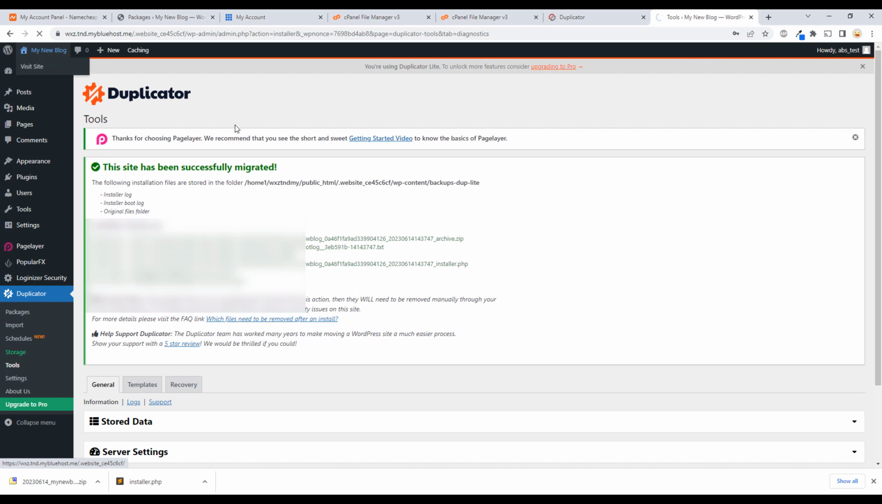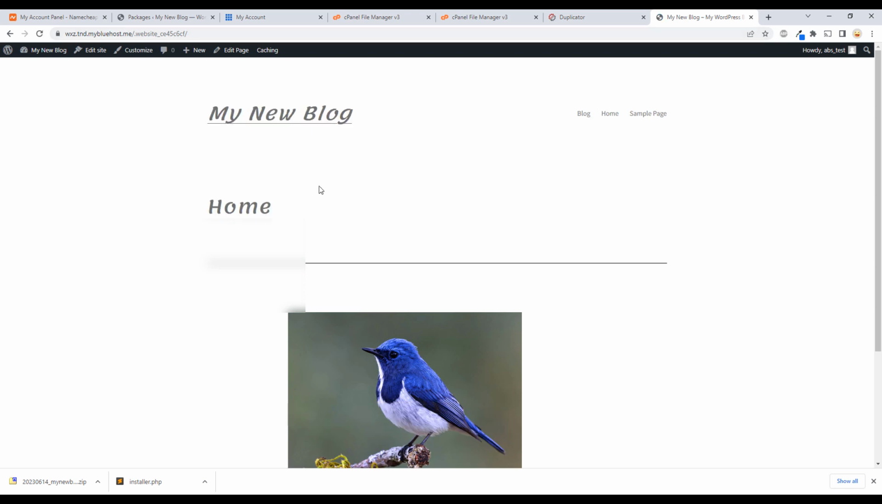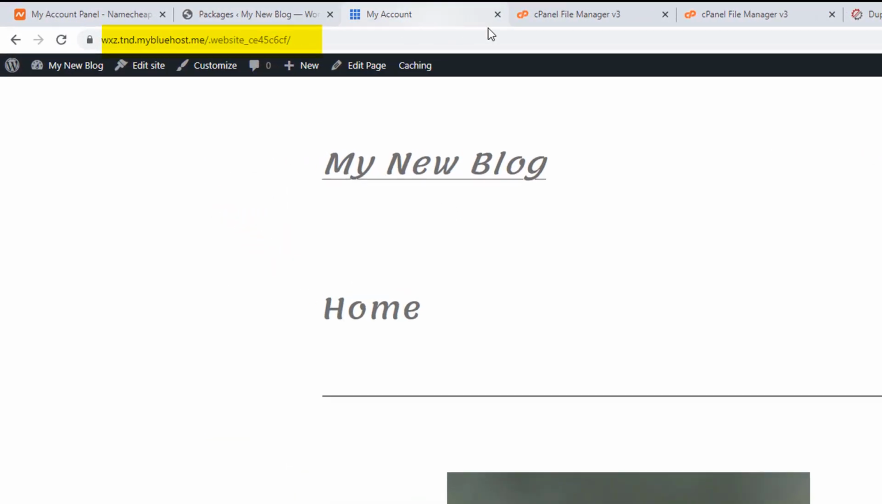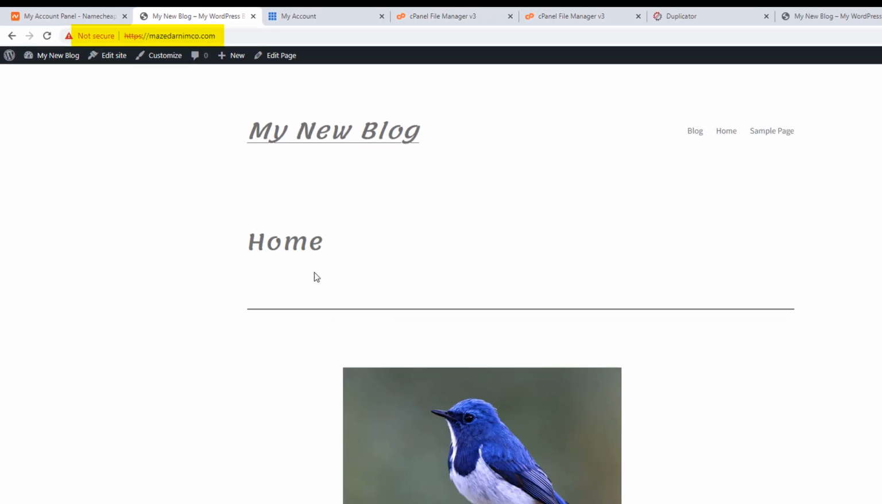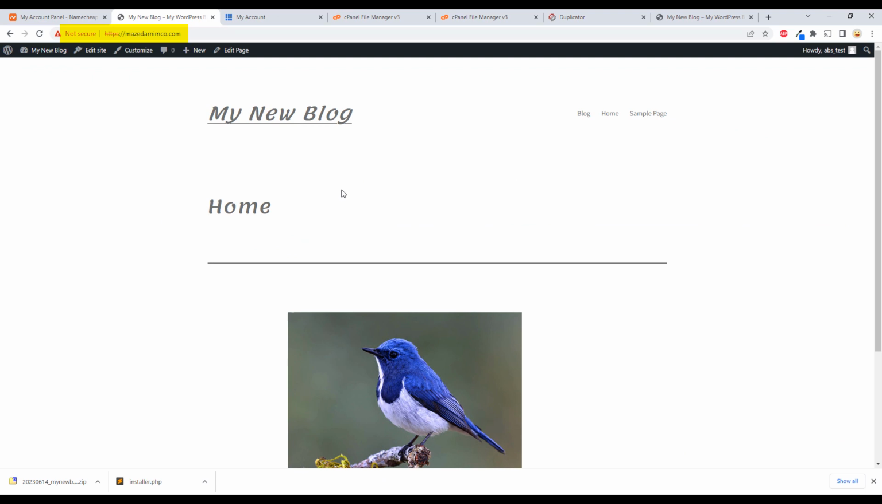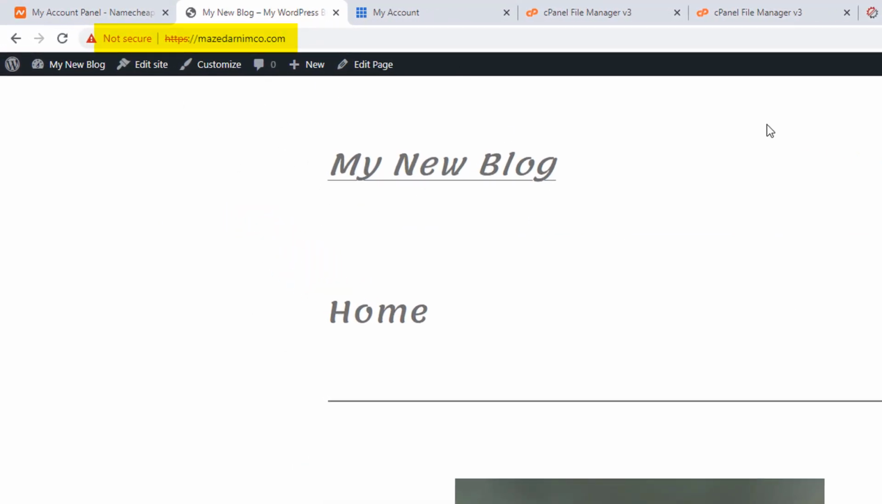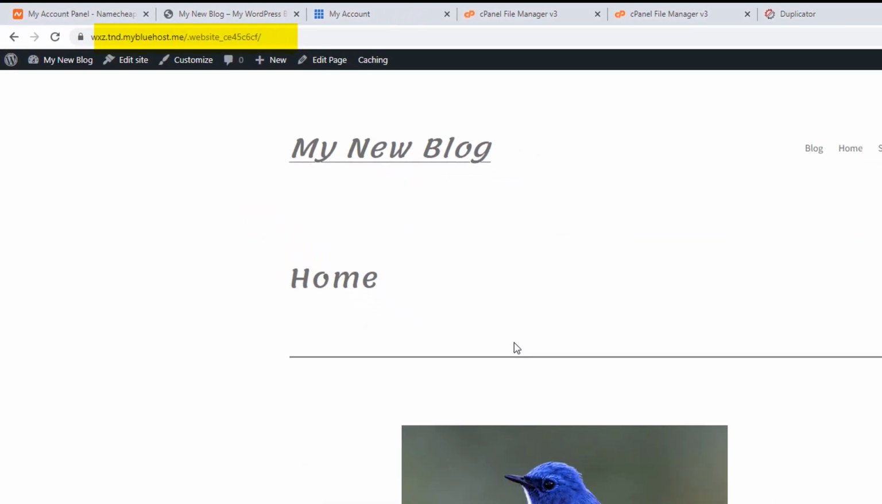Now go to your new blog here. You can see that under this new domain, which was displaying the old blog before, it is now displaying the same new blog like I was showing you here under this website. So I have successfully cloned or migrated this domain to this new domain here.